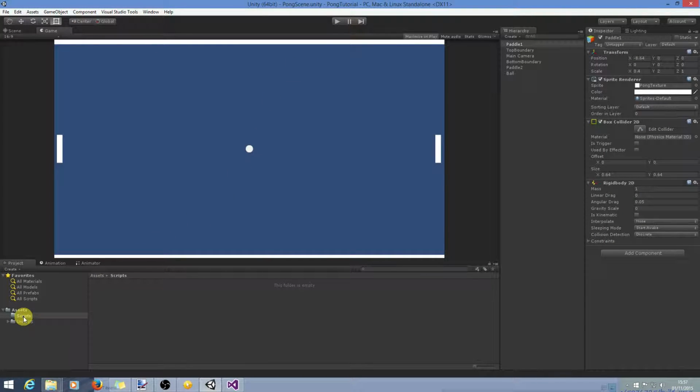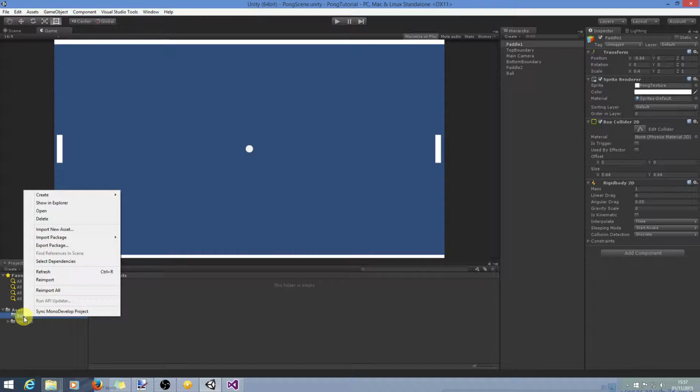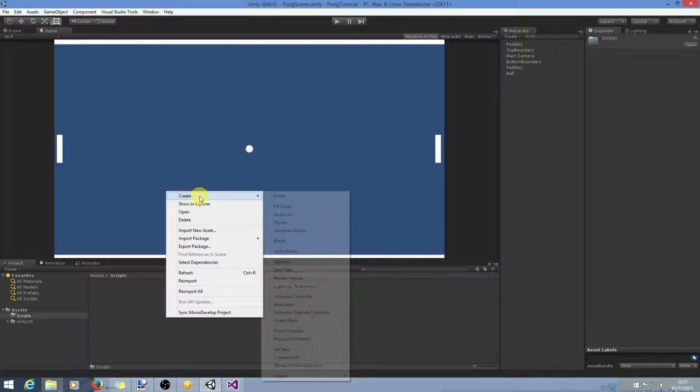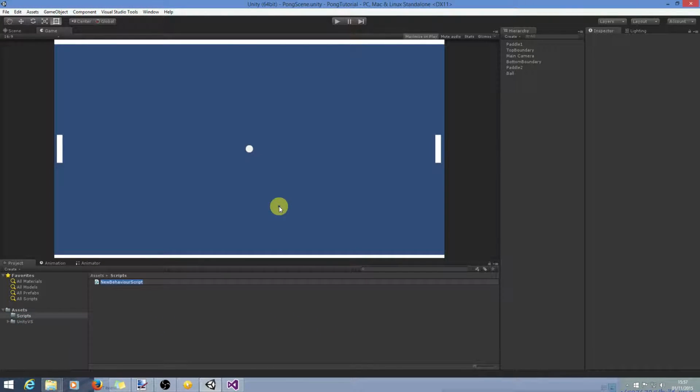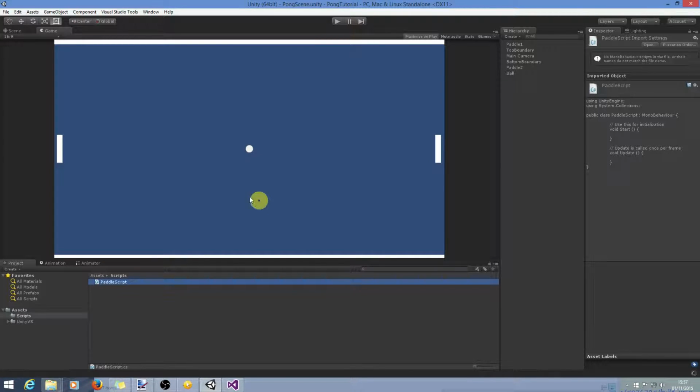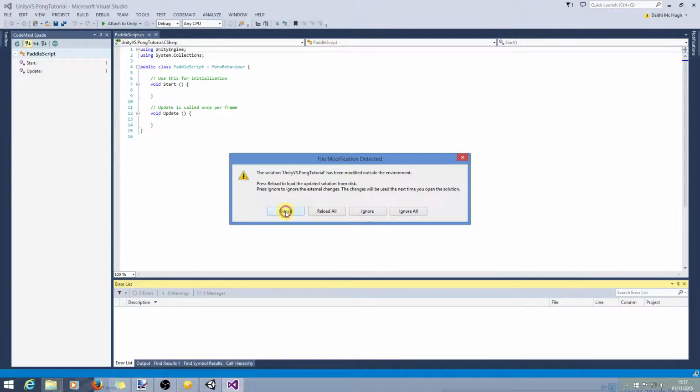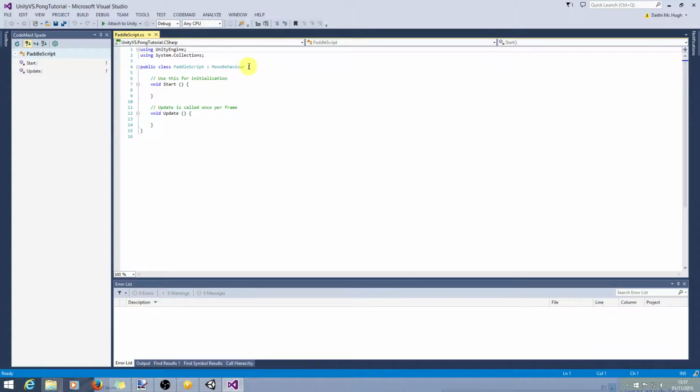So I've created a folder called scripts here, and in that folder I'm going to create a new C# script called paddle script, and I'm going to double click on that to open it. I'm using Visual Studio. You can use Mono Development or whatever other IDE. It really doesn't matter.